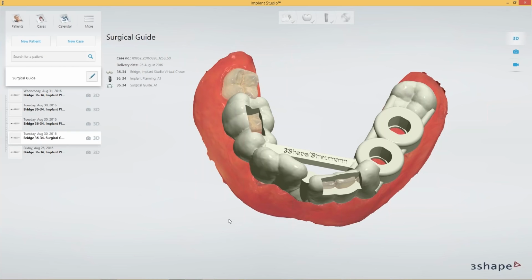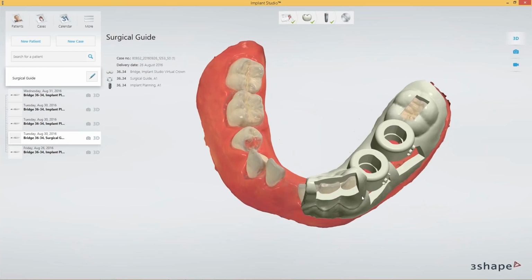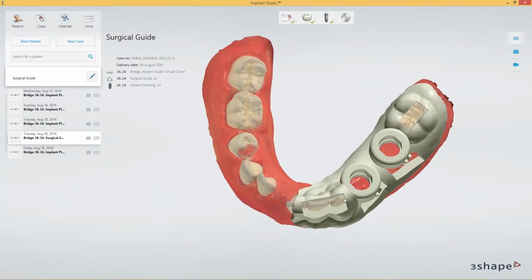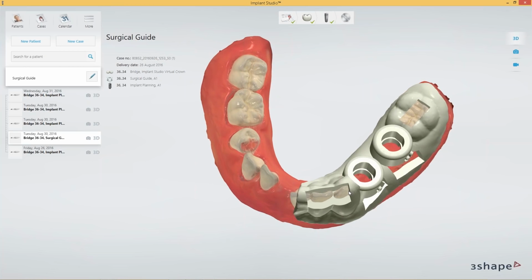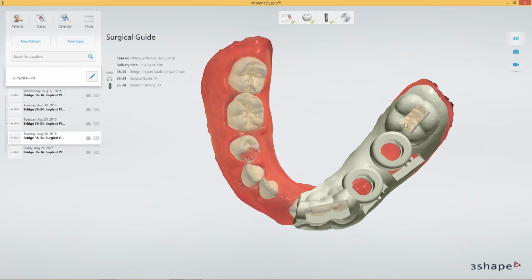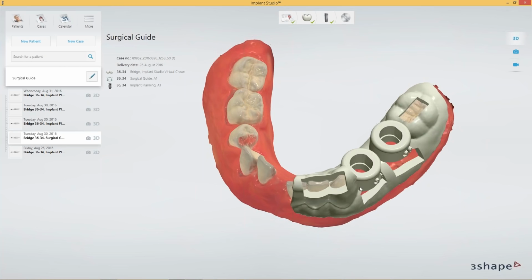The next example shows the same case. Of course, they are all from the same patient, but here we can imagine that the doctor didn't scan the fourth quadrant, but only half a jaw. This, of course, makes it more difficult to get all the retention we want, and also to get a stable guide fit. But of course, we will still use the windows, so we can see that it fits perfectly. It's the same principle here.